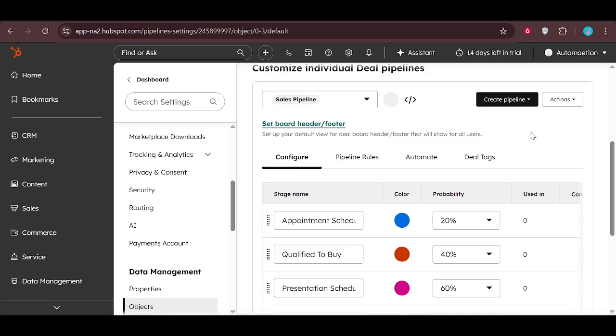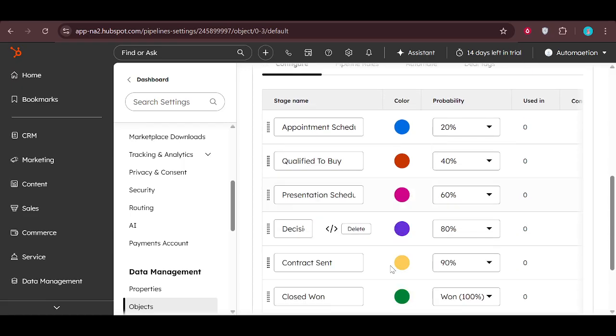Once you've selected your pipeline, you'll see the current set of deal stages laid out in order. This is where you can edit your stages to better reflect your actual sales flow. Depending on your HubSpot version and permissions, you might see options to rename stages, change their order, adjust probabilities, or add and remove stages. Use this area to make sure each stage name is clear, distinct, and meaningful for your team, and that the order follows the real sequence of how a deal moves from first contact through to closing.